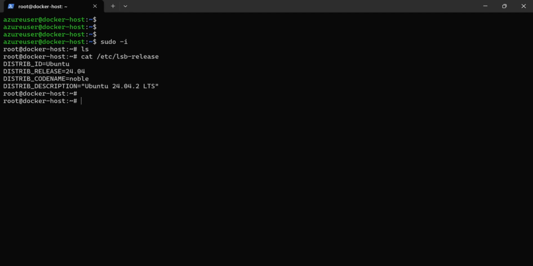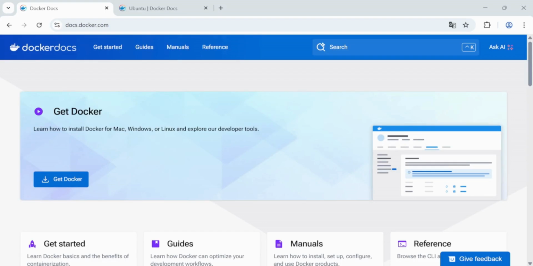So you can use your laptop. You can use any virtual machine running somewhere in the cloud, or even your physical machine. So it will work for any machine. So let's proceed with the installation. So we'll be following the official Docker documentation on how we can install Docker on any system.